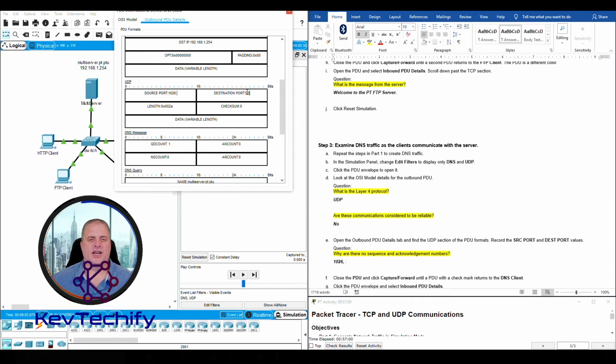The destination port right here is the second field in the UDP. That is 53. And if we remember from our well-known layer 4 logical port numbers, 53 is the DNS port number. So the DNS application is listening for port 53. The DNS application is looking at that layer 4 header, the destination port of 53. If it's 53, the DNS server application is going to go, hey, that's for me. I'm going to reassemble the segments and process that request.